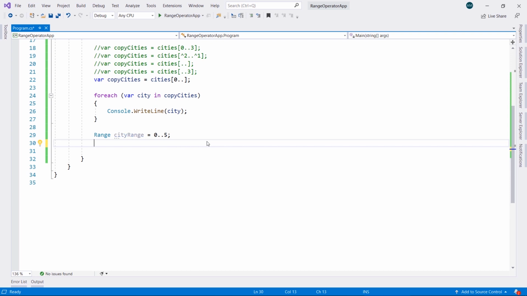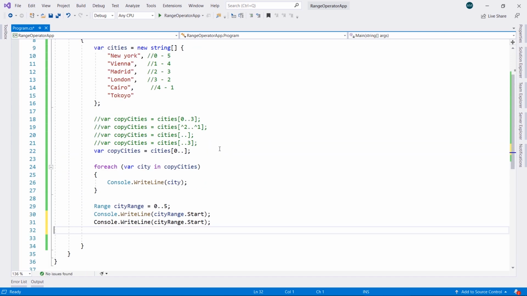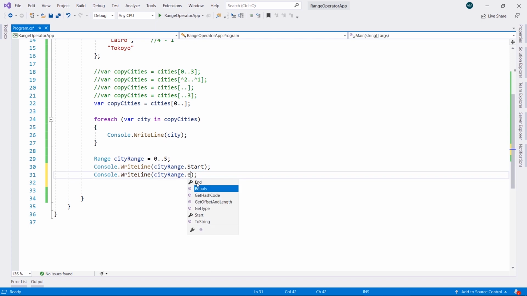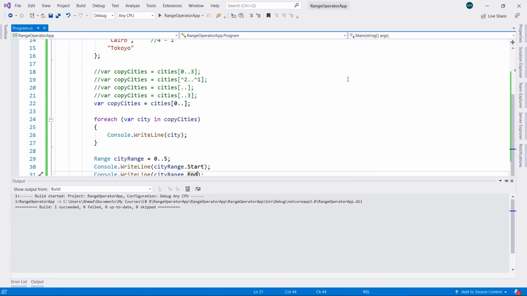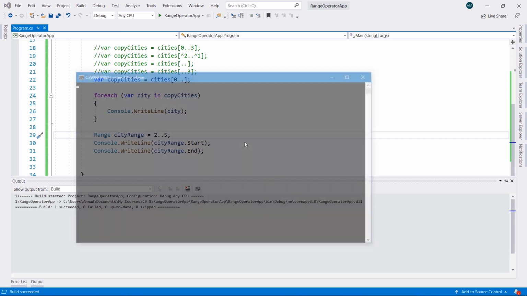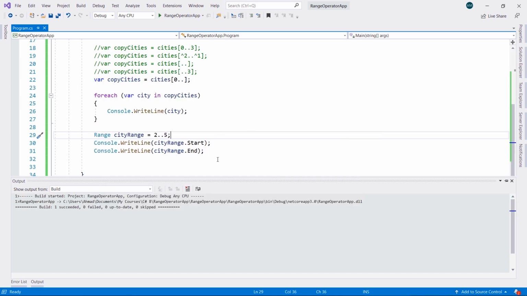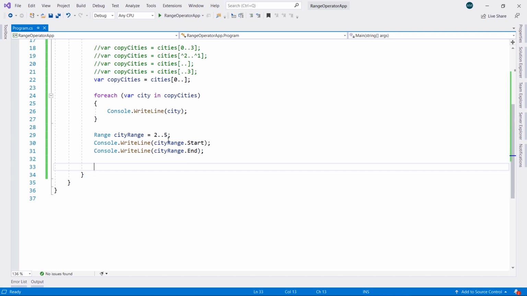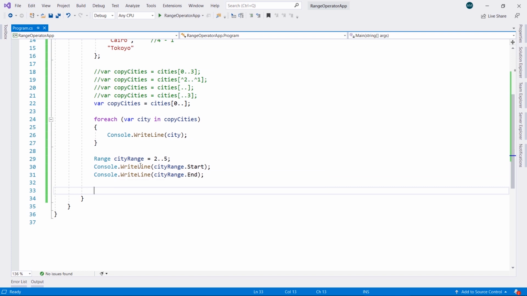And I have the option also to see the start and the end in a dynamic way. So I can just go ahead and display cityRange.Start. It's a property. You can go ahead and also display the end to see the start and the end. As you can see, 0 and 5. If I changed it maybe to 2 or something, let's run this. 2 and 5. And the amazing thing here is that I can use this range to copy this list in here in a dynamic way.